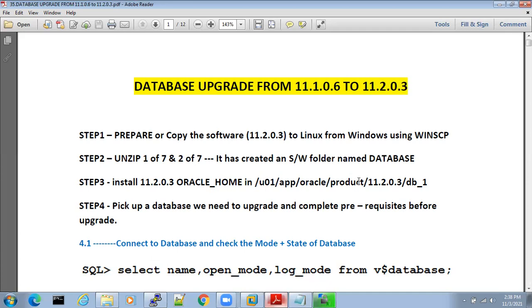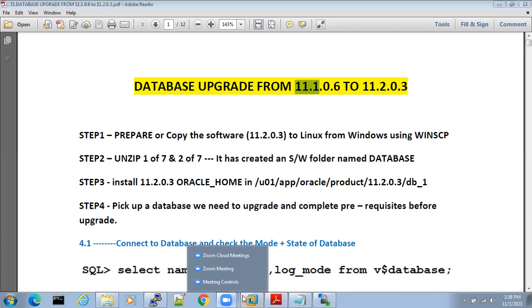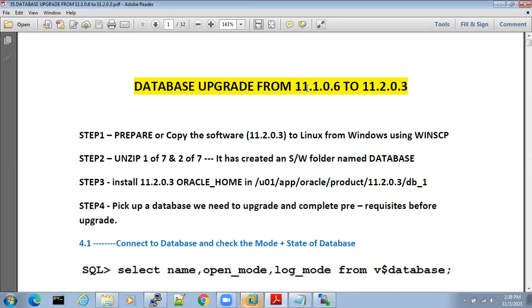the server. Now you people might ask, sir, I have installed the Oracle Home on the server on Pune DC, which is 11.1.0.6, and you are telling that you are installing one more Oracle Home. Can one server maintain multiple Oracle Homes? Yes, the answer is yes. One server can maintain 11.1.0.6 Oracle Home, 11.2.0.3, 12.1, and also 19c. Multiple Oracle Homes can be installed on one server.